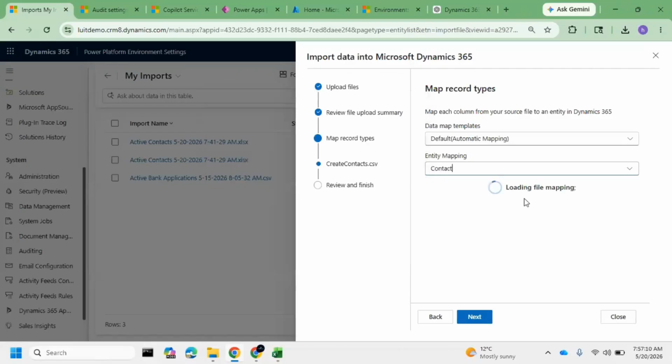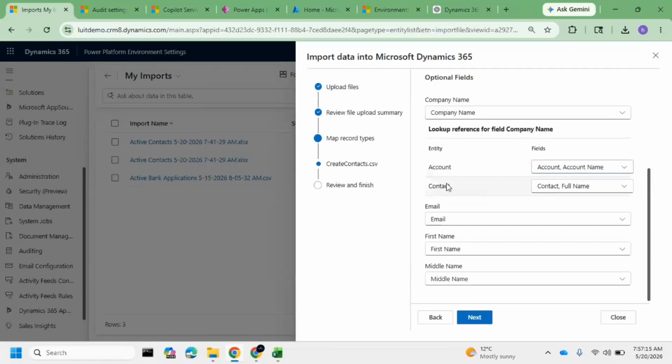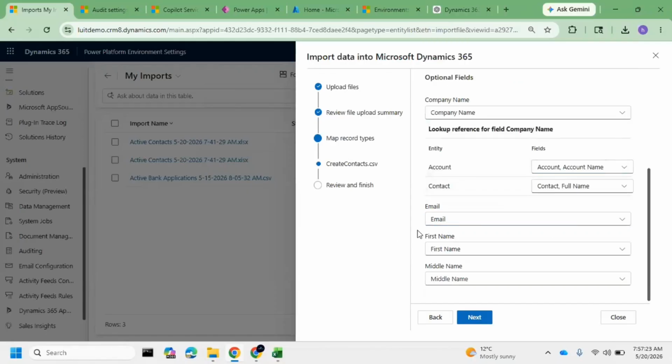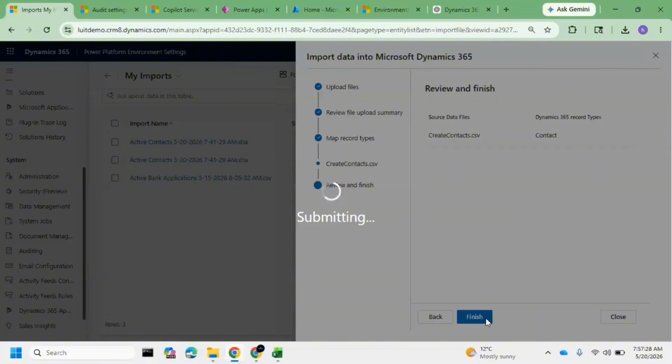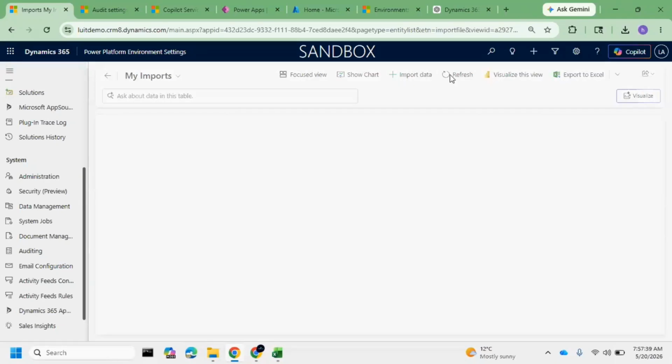We have two columns. Company name is mapping, entity is mapping, email is mapping, first name is mapping. If you want to change anything, you can change it. So these are the CRM fields, these are the Excel columns. Now I'm clicking on next. Finish. So we have around 16 records.